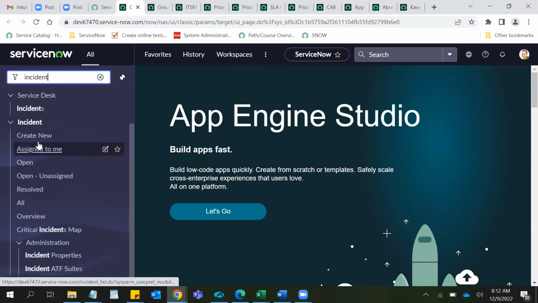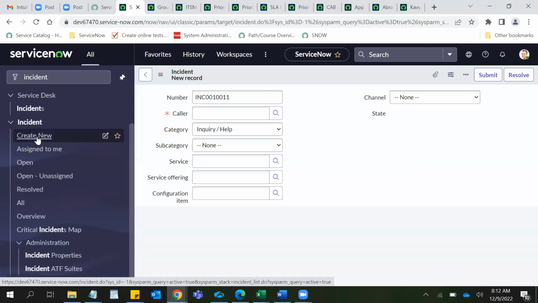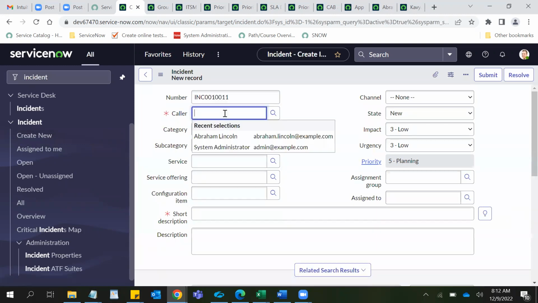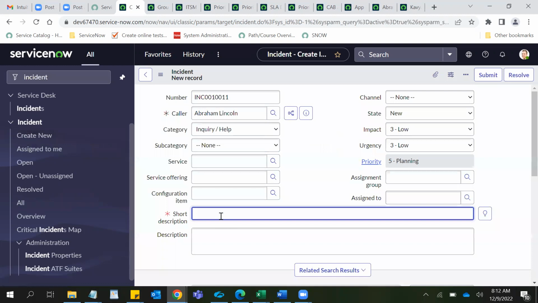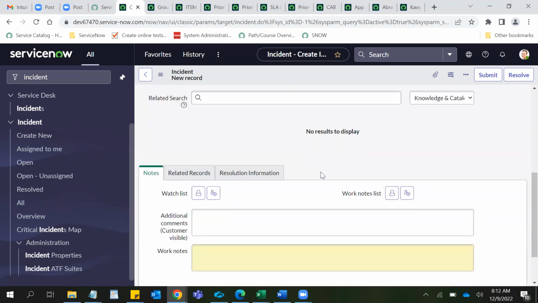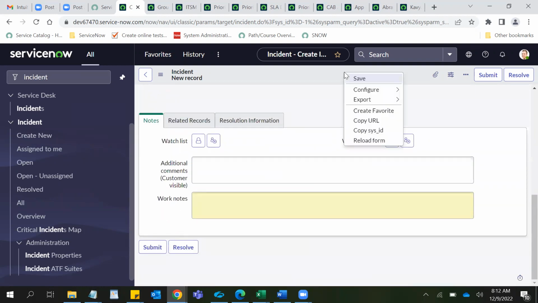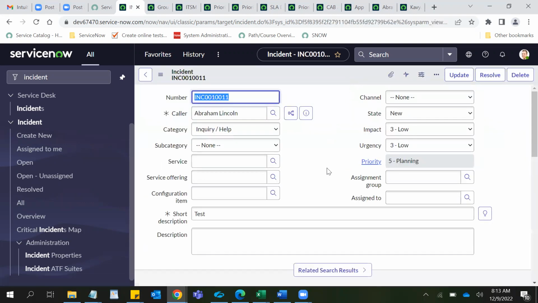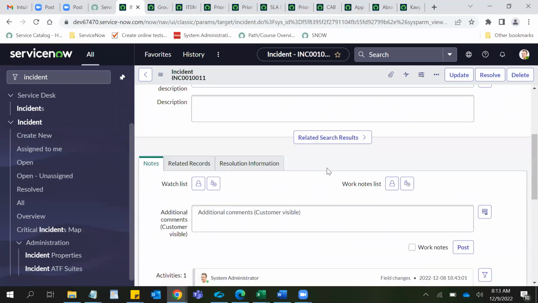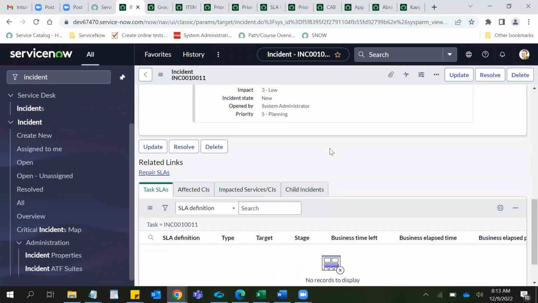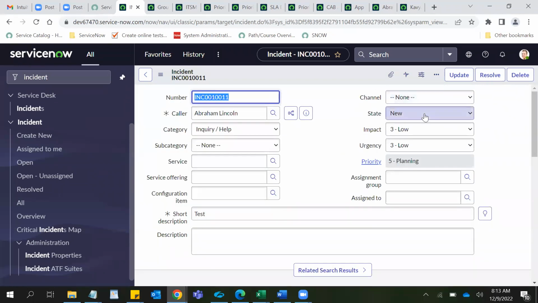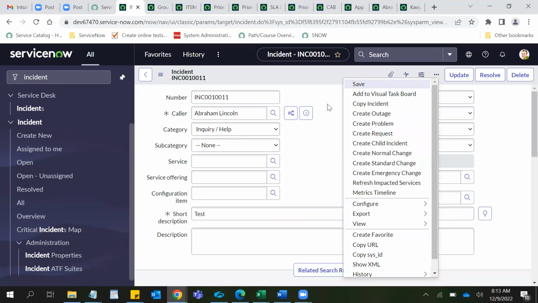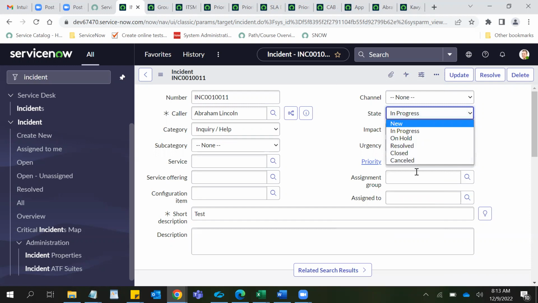First, we'll create the incident. We'll see what SLAs are getting attached. Okay, so when status is new, there's no SLA attached to this. I change the status to in progress. Oh, I have to change the assignment group as well.